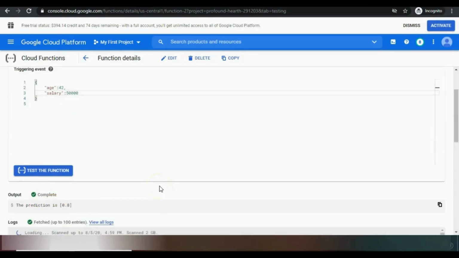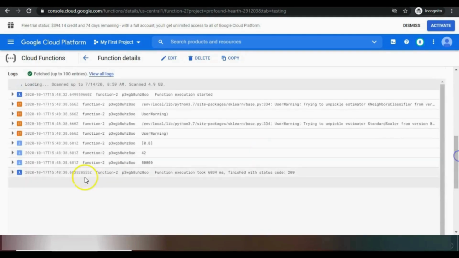We can view the logs of the cloud function under the Logs section. The print statements we added are displayed here. If the function execution fails for any reason, the error message will appear in the logs, which can assist in troubleshooting.